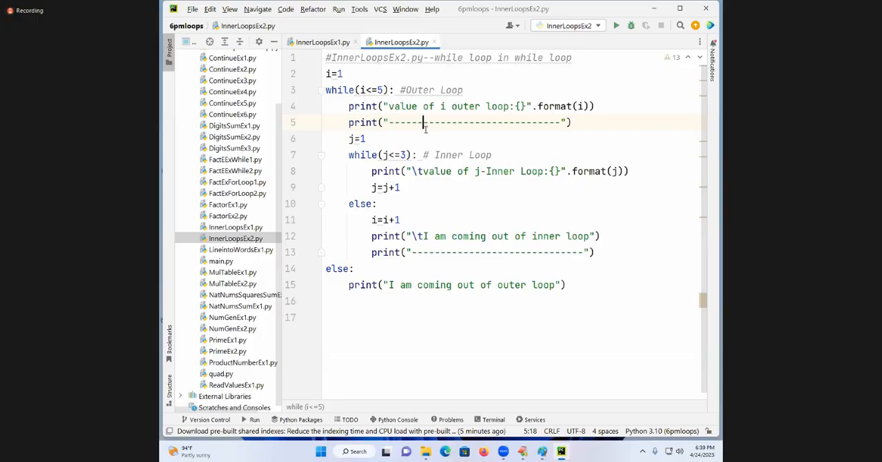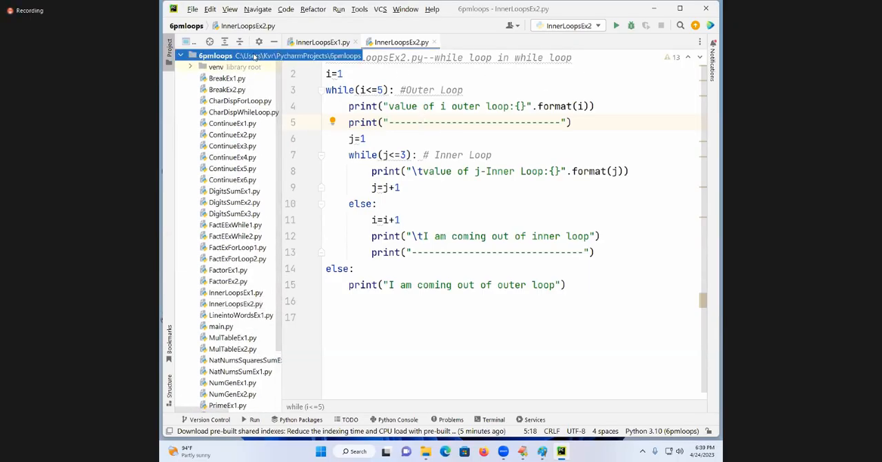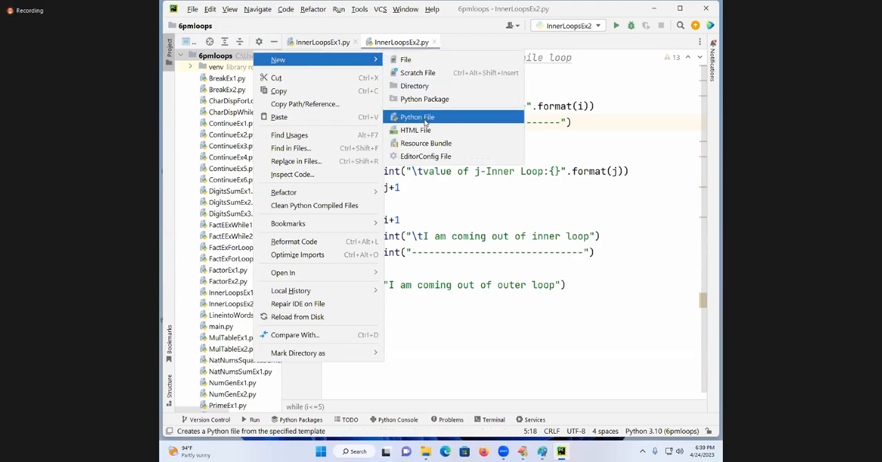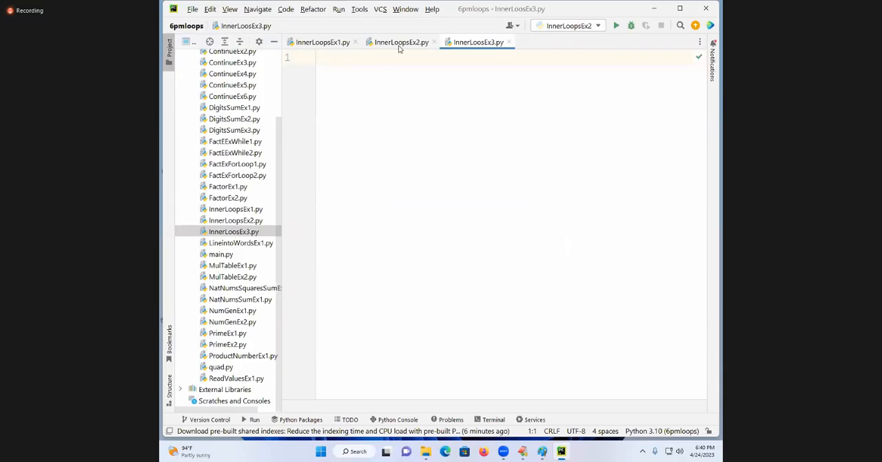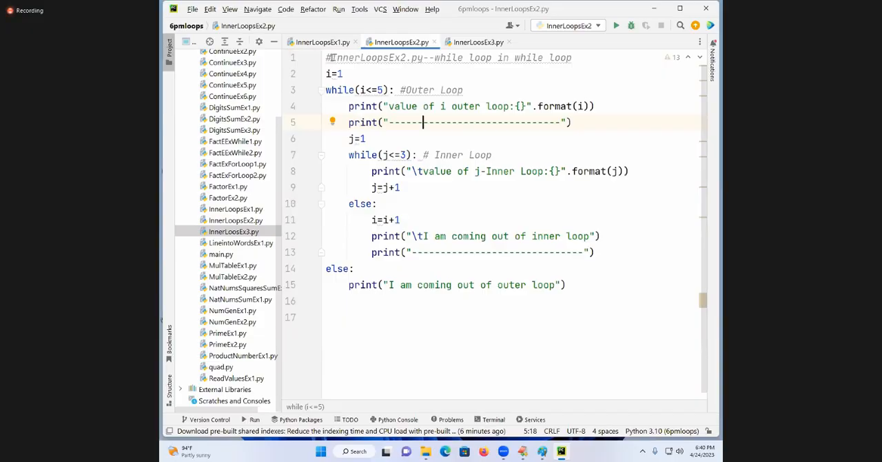Another model I want to go for. What is the another model? For in while I will take. For in while. What is the outer loop here? For. You have very good knowledge. Online students, did you get it? So I am going to take inner loops example 3.py. See students, I am writing.